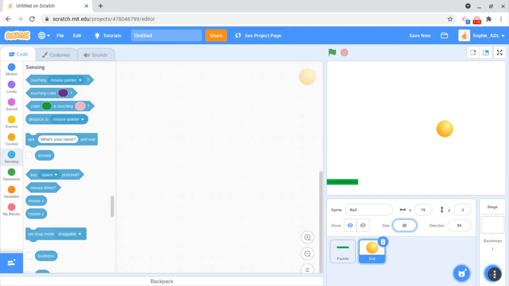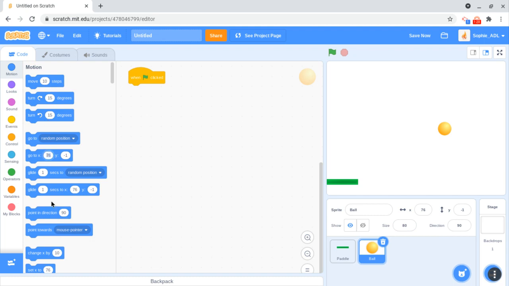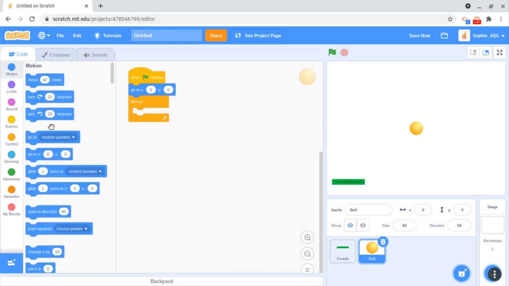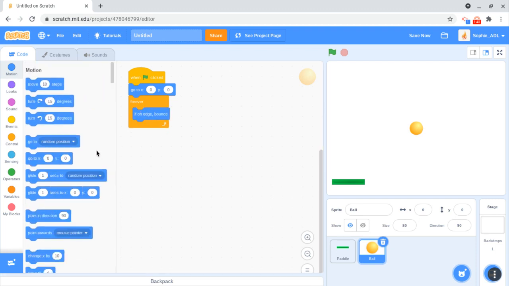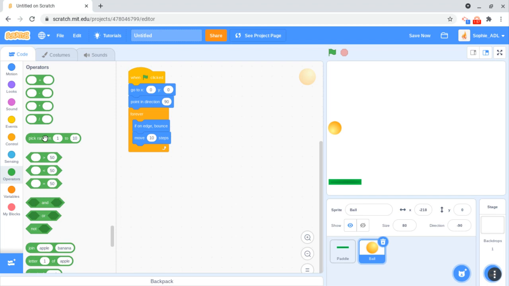And then we're going to do the ball, called ball, so make it smaller. I'm going to do 80. So when green flag clicked, go to 0, 0. So like this. And then forever, if on edge bounce, move 10 steps like this. But you want it to point in a direction, so point in direction, pick random -45 to 45. So like this.